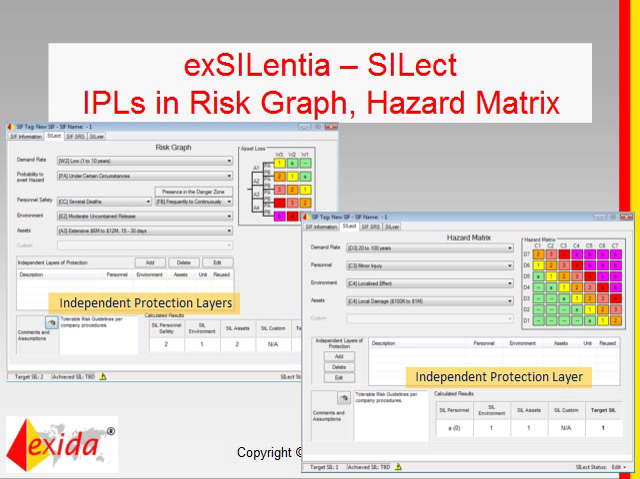You can implement the layers of protection as part of your risk graph, as part of your hazard matrix scenario, where you do your initial classification and then basically specify layers of protection, and then using the layers of protection you end up with a target safety integrity level.